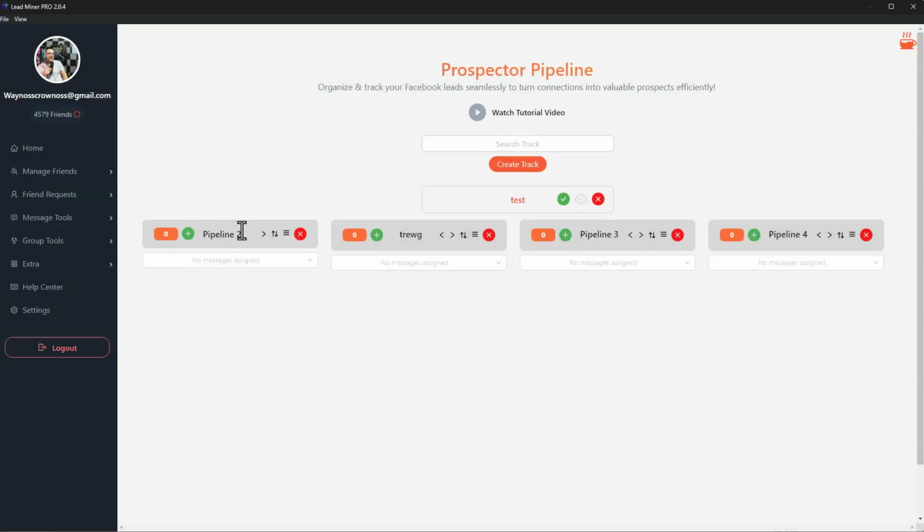You could have this as new cold lead, new friend. And then as they warm up, you can move them through the pipeline. Maybe they ask for more information. And then you want to follow up. Put sale in there. You can put as many pipelines in there as you want. So you have a full tool, guys, literally a full tool for managing your Facebook profiles.